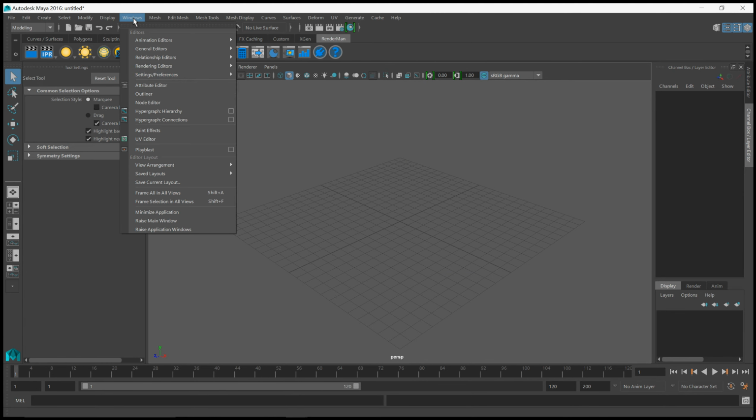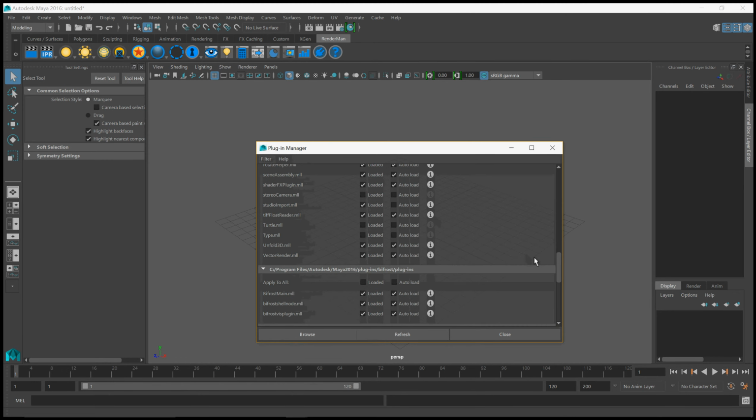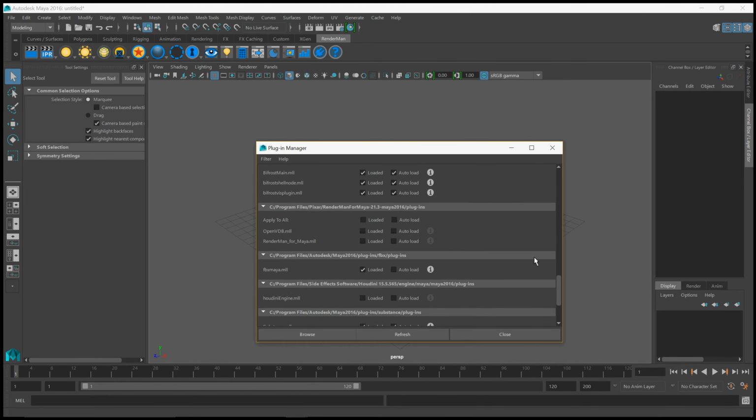Next thing we'll do is load our plugins. If we go to Windows, Settings/Preferences, Plugin Manager, hopefully you have the latest version of RenderMan for Maya, which in my case is 21.3, but this will be an ever-increasing number, so make sure to always have the latest and greatest. We are constantly fixing bugs.